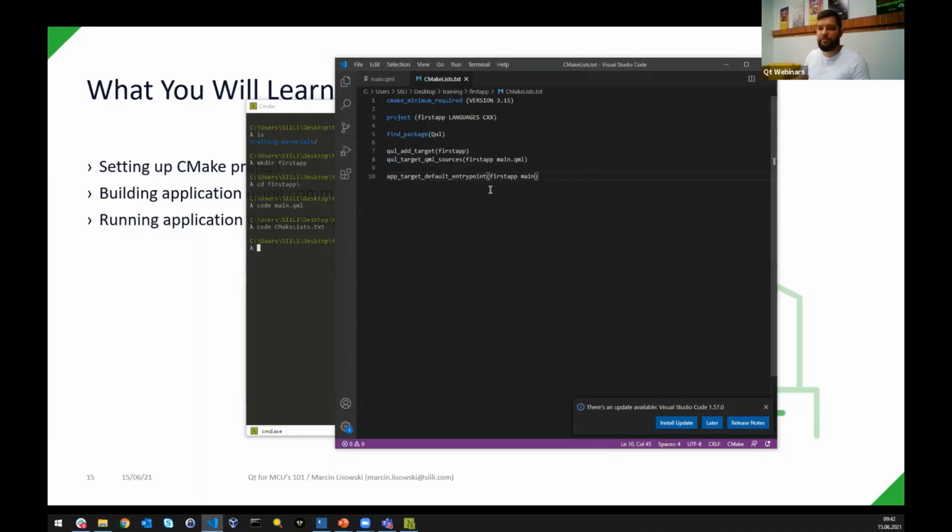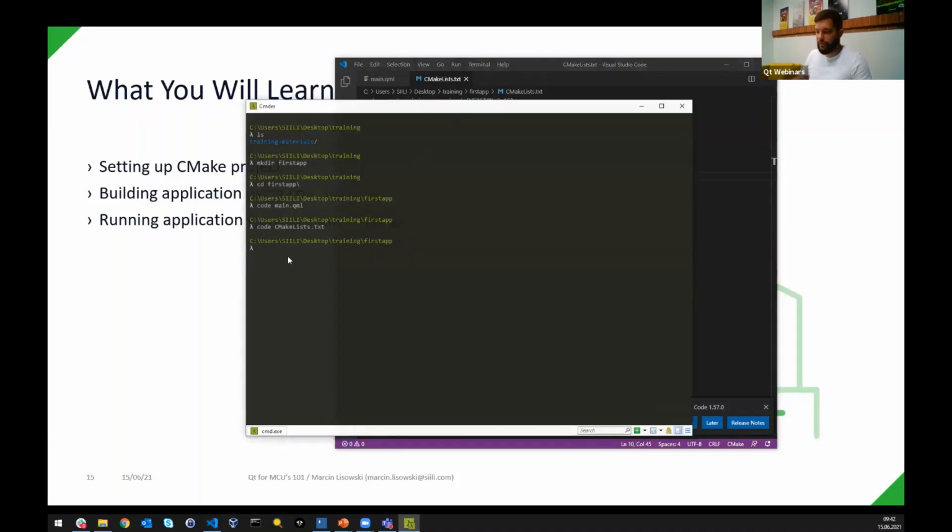And let's save the file, and right now we'll try to build our application. Let's review what we have there. So there are two files, main.qml and the CMakeLists.txt, and we are just about to build it. And before that, we need to set up the environment. And the first thing will be to set some environment variables.